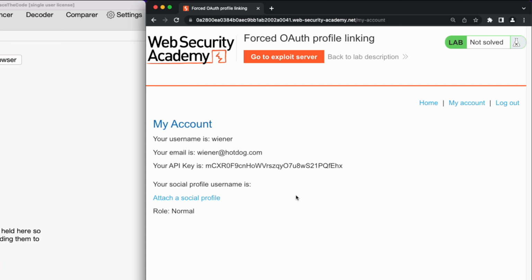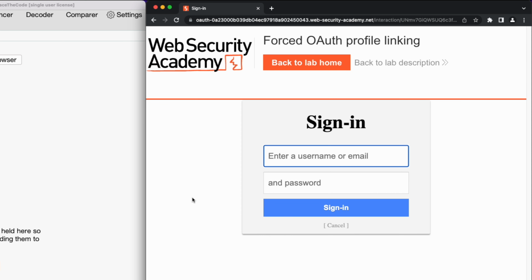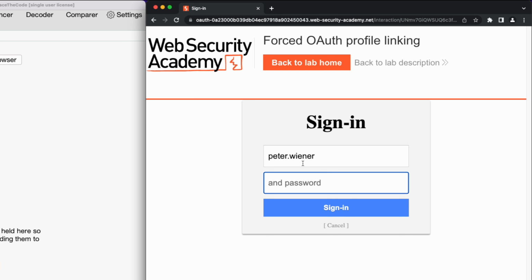To review the Attach a Social Profile functionality, let's go ahead and attach our own social media profile to our blog website account. Looking at the URL in the web browser address bar, we notice that we have been redirected to the social media login page. So we fill out the username and password fields with the social account credentials that we got from lab description and proceed to sign in.